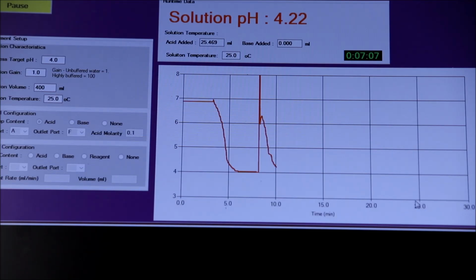And while it's coming back to the target pH solution, if you have a single pump, then the program can add a single reagent, either acid or base. If you have a dual pump, you have two options. The dual pump can add acid and base, depending on what's needed to maintain the solution pH. Or more commonly, people will use one of the pumps to add acid or base, whatever is needed to maintain pH, and then use the second pump to add a reagent to your reaction.